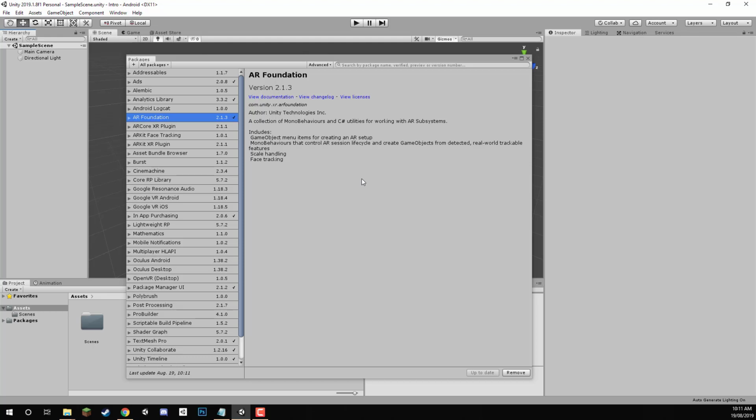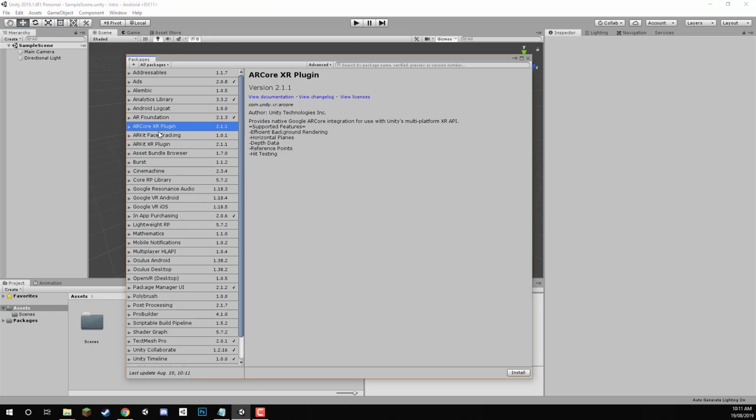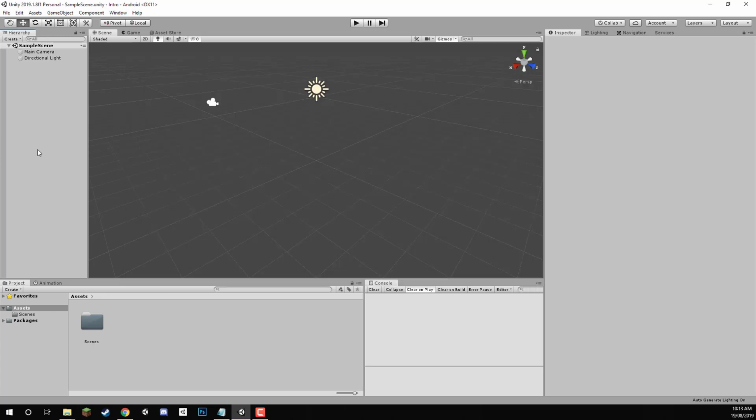Now, like I mentioned, if you're working on Android, you need to install the AR Core XR plugin right here. Or if you're working on ARKit, so iOS, you install the ARKit XR plugin here. We're working for Android, so I'm going to install the AR Core XR plugin here. Just click install. And also, if you do want to publish for both, maybe you could install both of these plugins as well.